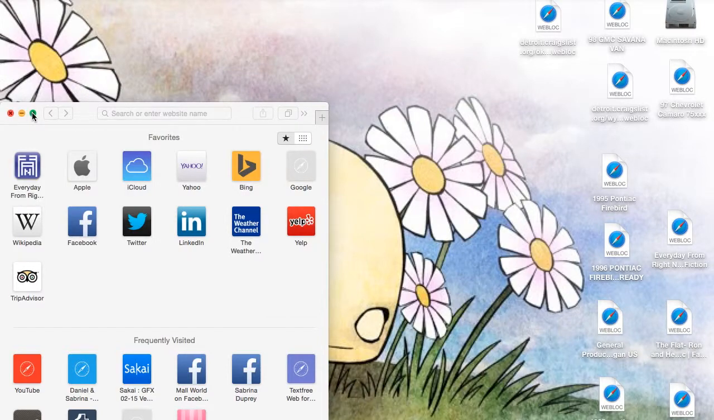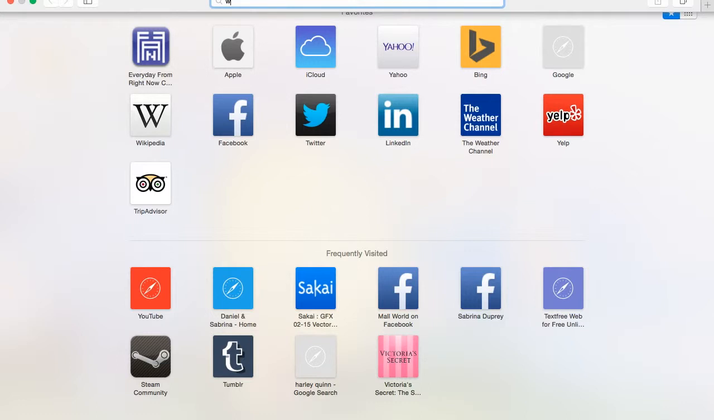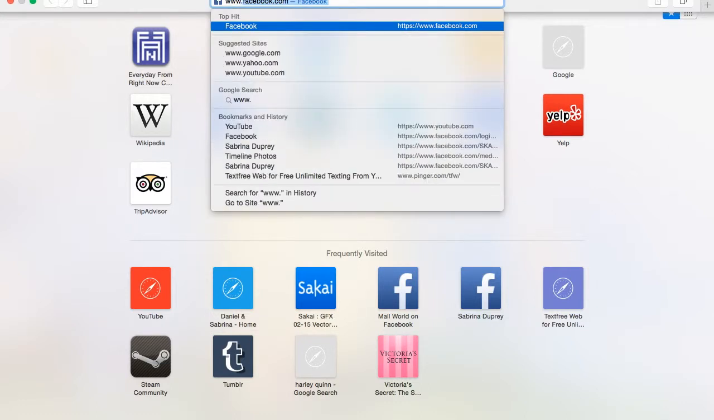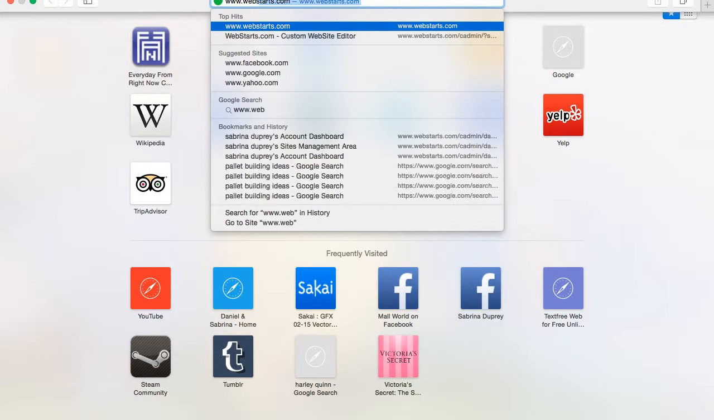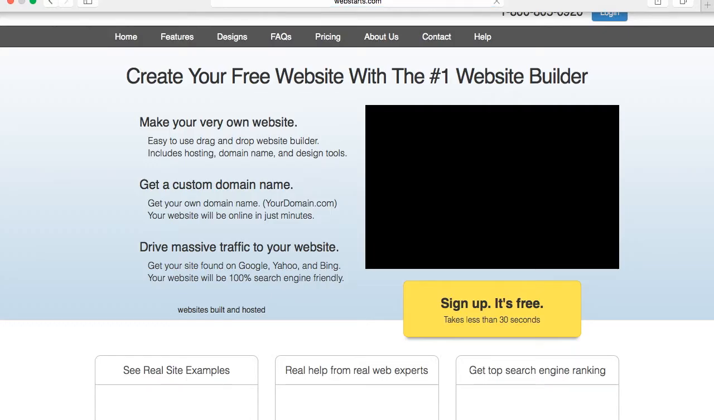Today I'm going to show you how to make a website. So we're going to start by pulling up your Safari. First I'm going to show you how to create a website using webstarts.com, which is actually the first tool that I used to start creating websites when I first started out, probably 11 years old. So I'm going to show you how to use that one first.